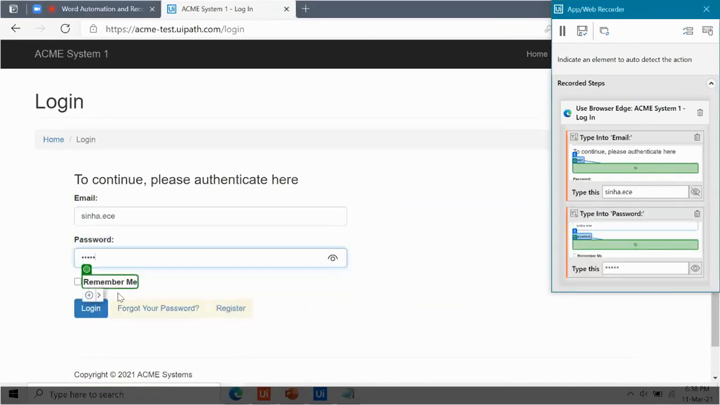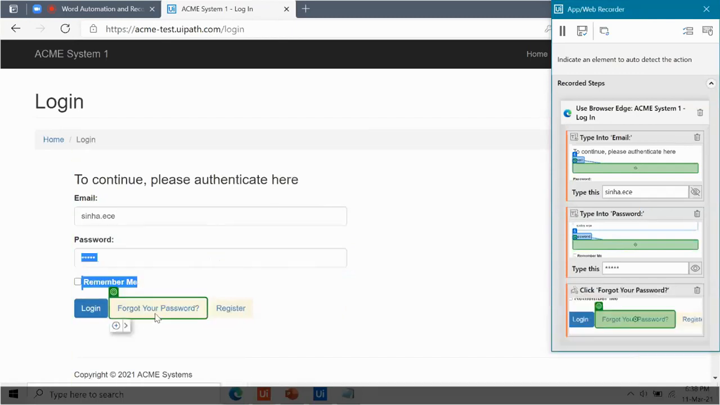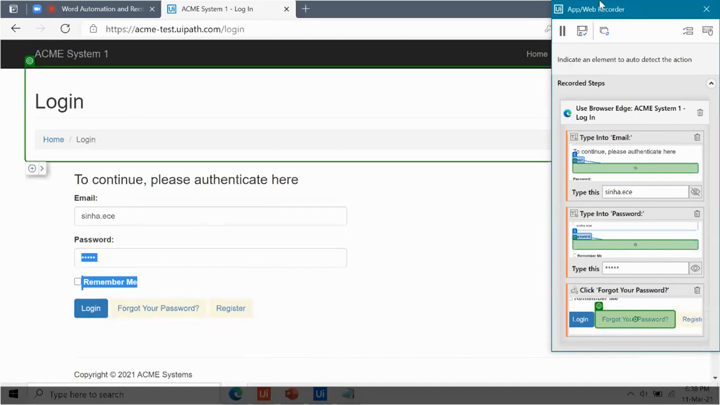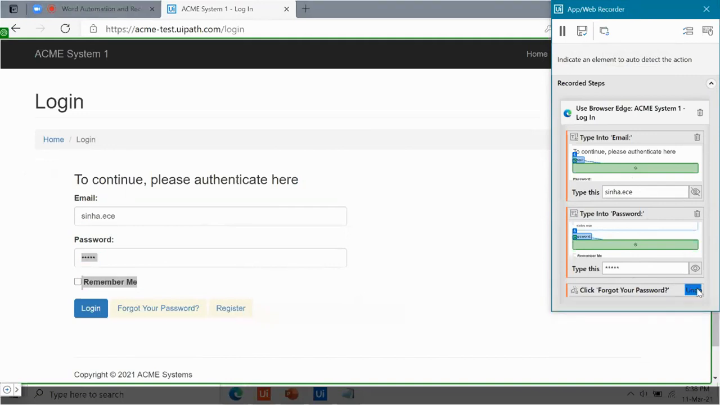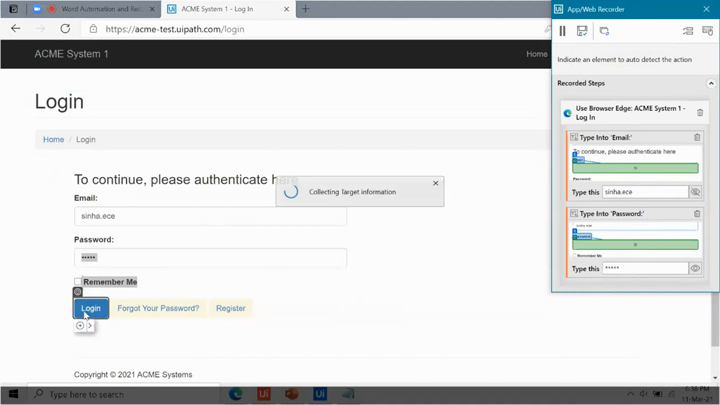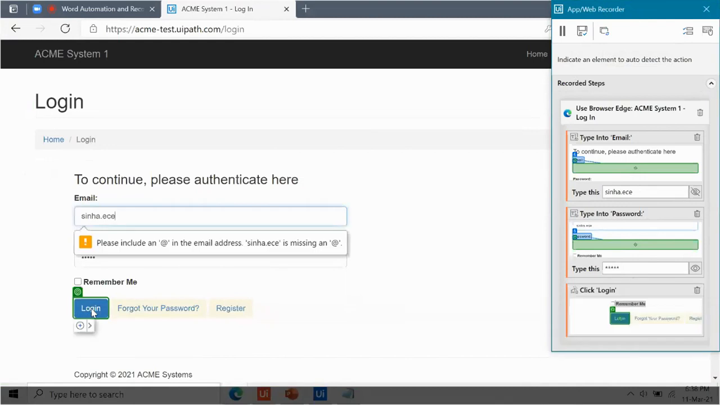Let's say that I have now captured some wrong flow. I did not want to click on forgot your password, but I wanted to click on login. So you can delete the actions as well. On the right-hand side, you see that the third activity, after type into password, is click forgot your password. So you can delete the actions which have been recorded by mistake and then you can continue further. This way you can log in to any application with the help of the recorder.